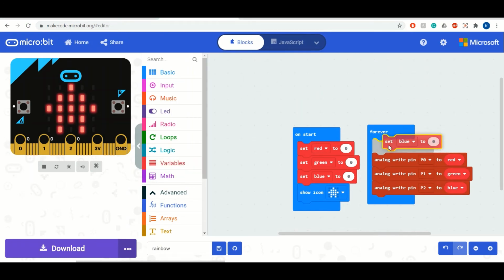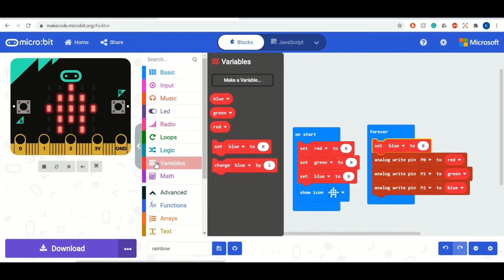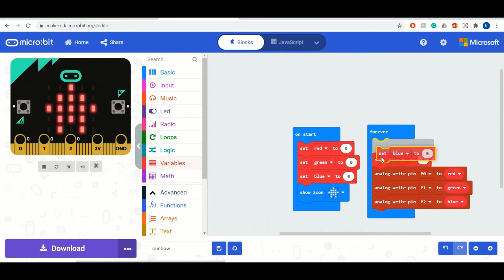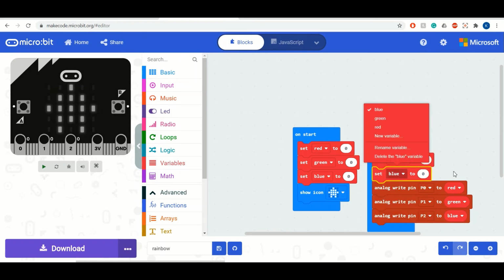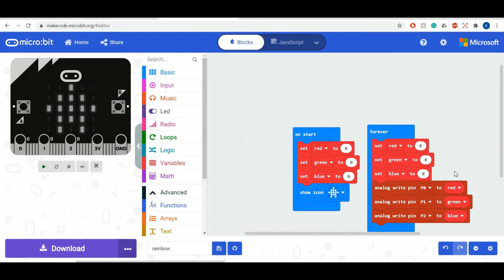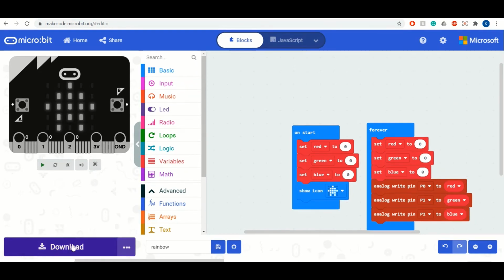We can do this by adding some more set blocks into our forever block. I'm going to place it right above the analog write pins, and we're going to do the same thing we did in the on start block. We're going to need 3 set blocks, and we're going to want to change them to represent the colors that they need to be: red, green, and blue.